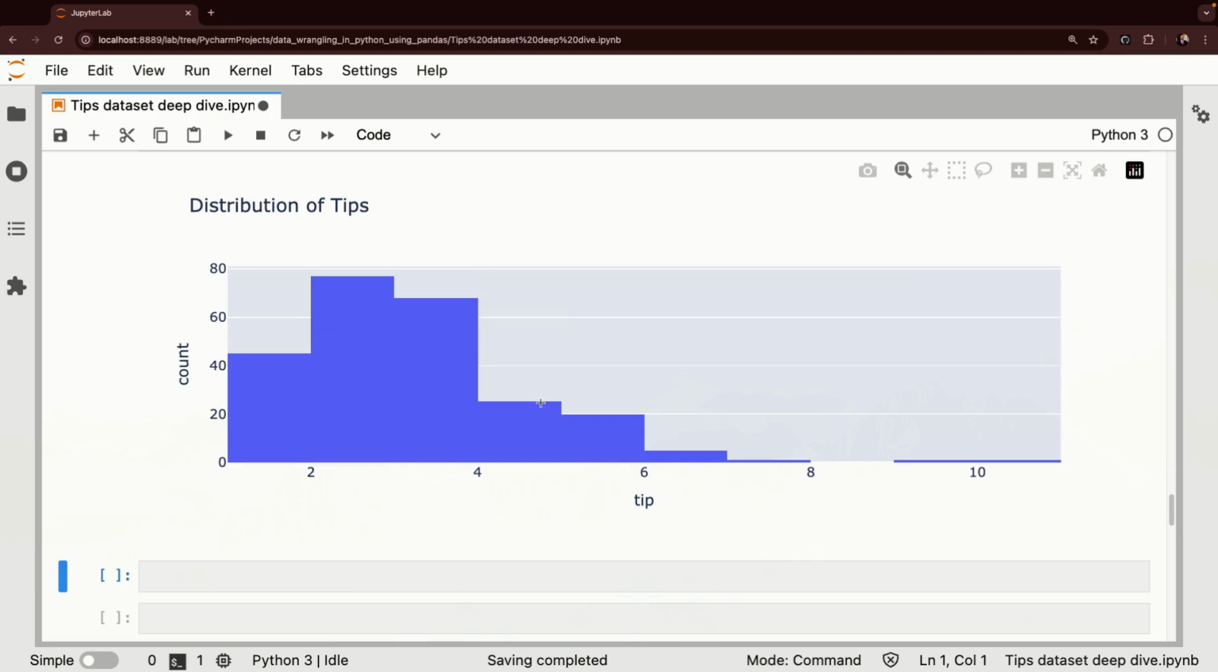And you have $4 to $5. You have $5 to $6. Now you have some people that give $6 to $7 tips, and then you have some $10 tips, or just one in this case because the count there is one. So we get an idea. Okay, well, most people that come here tip about $3. So if you're someone that works at this restaurant, you have access to this data, you can almost start to get a sense for how much you are likely to be tipped.